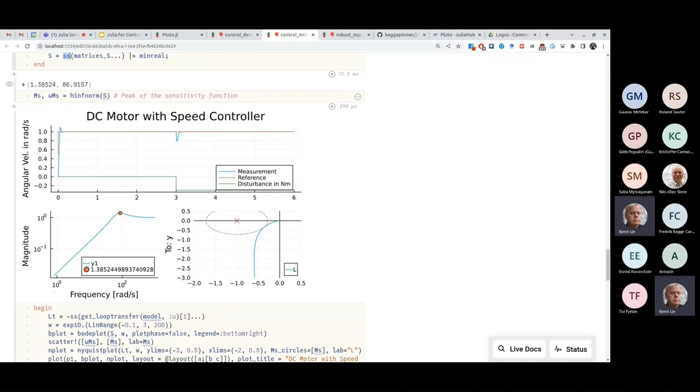We can plot it. So here we have the simulation on top. We have our sensitivity function on the bottom left, with the peak here, which we computed with the H infinity norm, and then I plotted a Nyquist plot here of the loop transfer function. And there is a circle that has a radius that is the inverse of the peak of the sensitivity function.